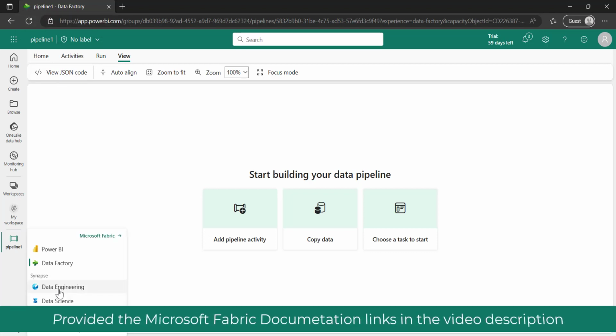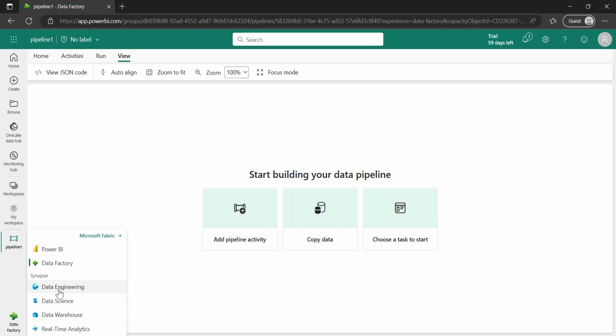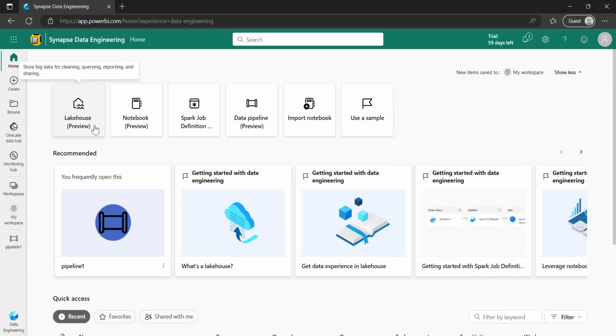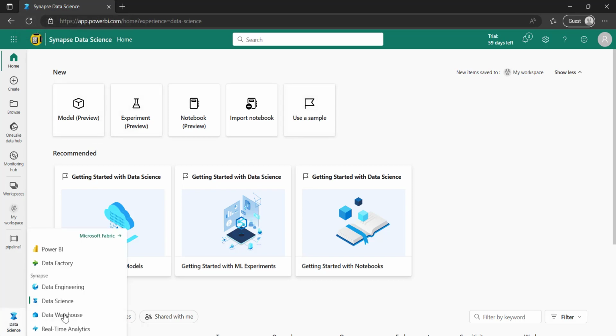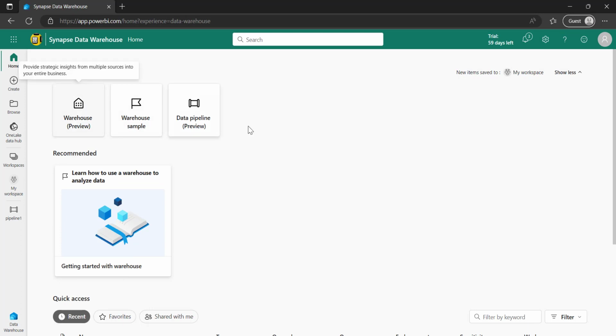Let's try to go to a different workload. For example, you are a data engineer. If you click data engineer, you will see an option to create a data lakehouse, notebooks, Spark job definition, and then data pipelines, import notebooks, and sample. Right? When you are in data engineering, the icon changes to a data engineering icon, and the same way the top icon has changed. So whatever experience that you are in, the same logo will be available here. Like that, we can go through different experiences and create different artifacts.